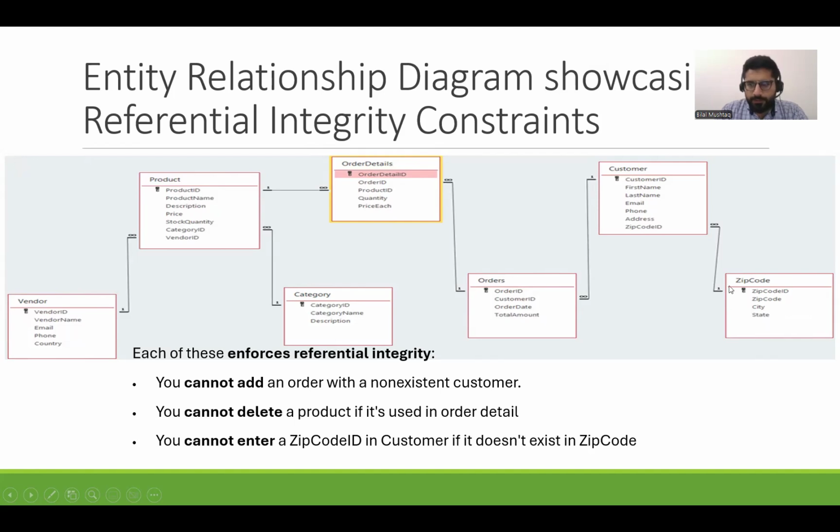And the zip code table also has a one-to-many relationship with the customer using the zip code ID, which is the primary key over here and the foreign key over here. Now, after understanding this relationship between all these 7 relations tables, we can see that the referential integrity is enforced because you cannot add an order in this table without a customer already existing.